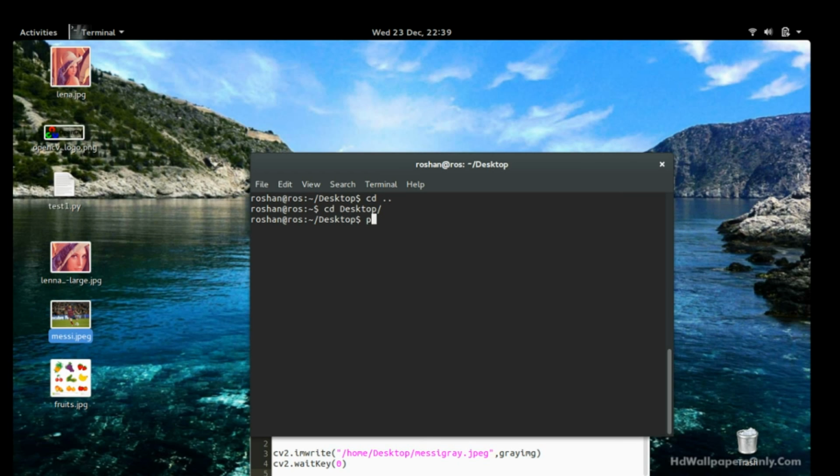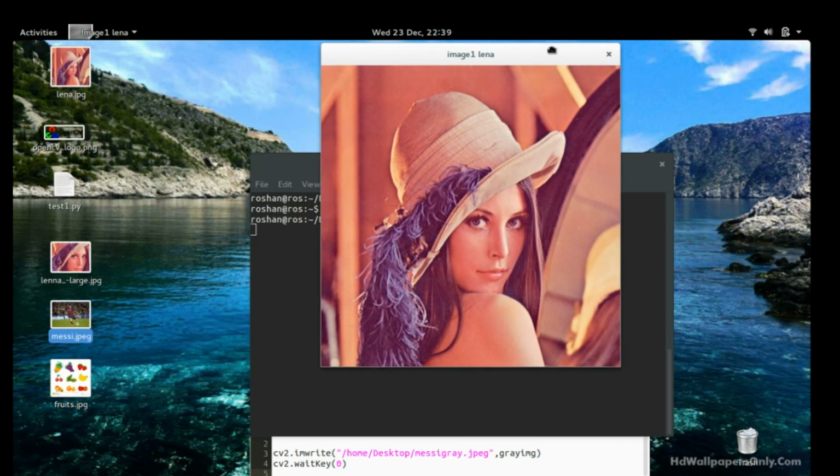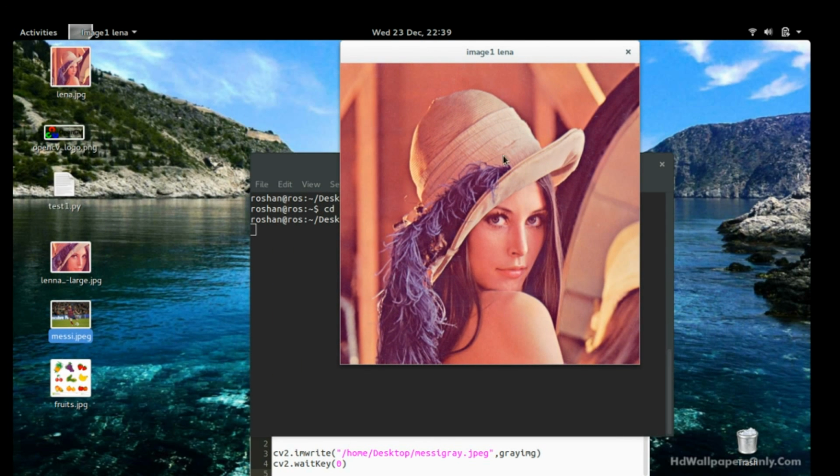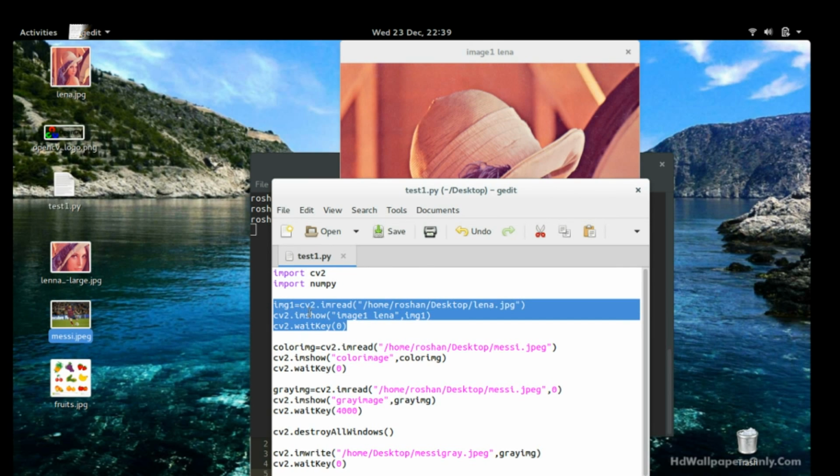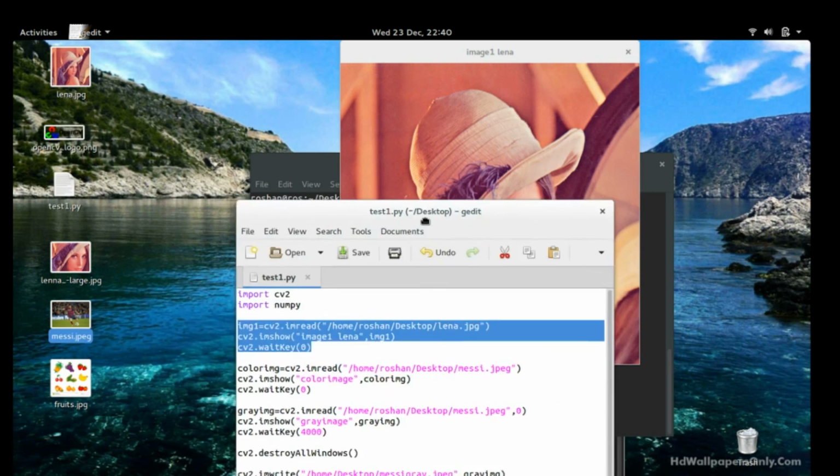For running the program, just type python, space, the name of the program. I have given the name test1.py, so just type that. So this is the first image, the result of these 3 lines.